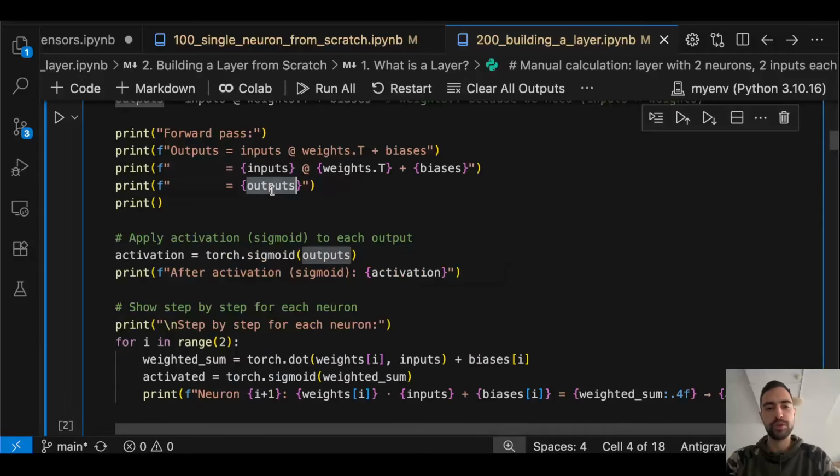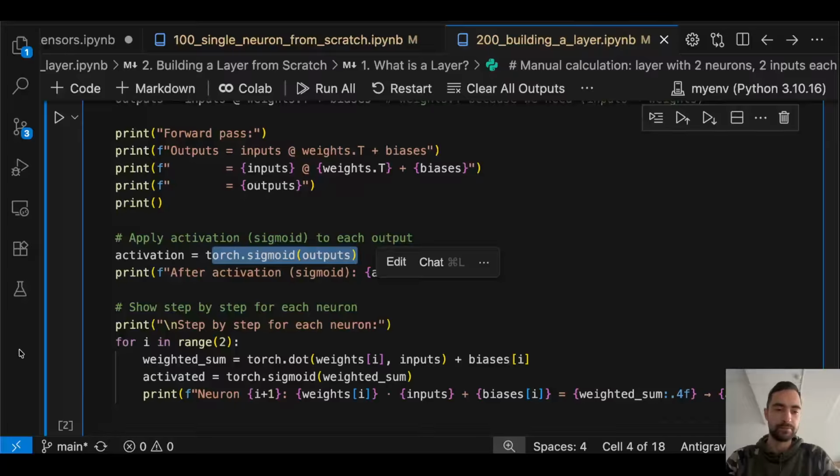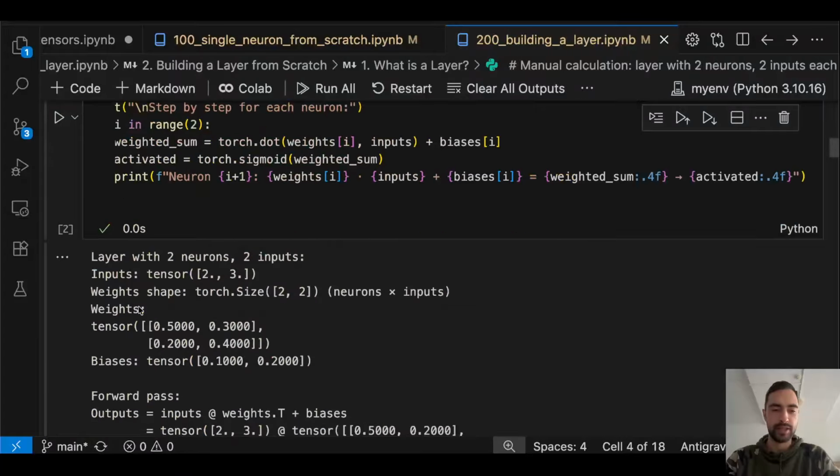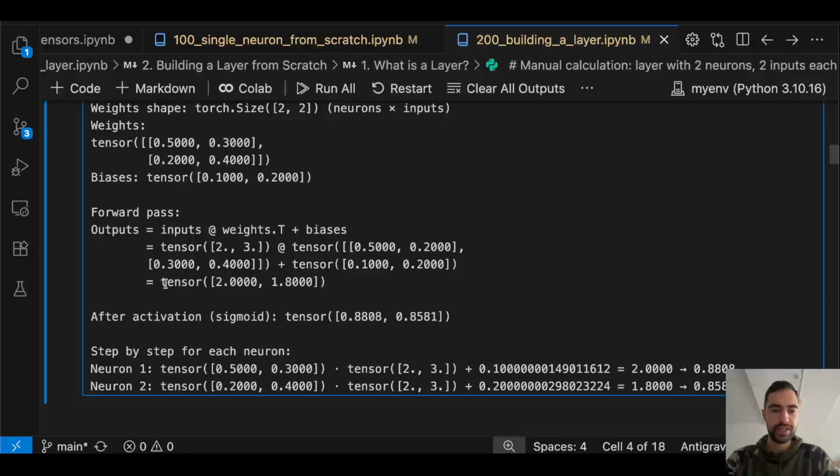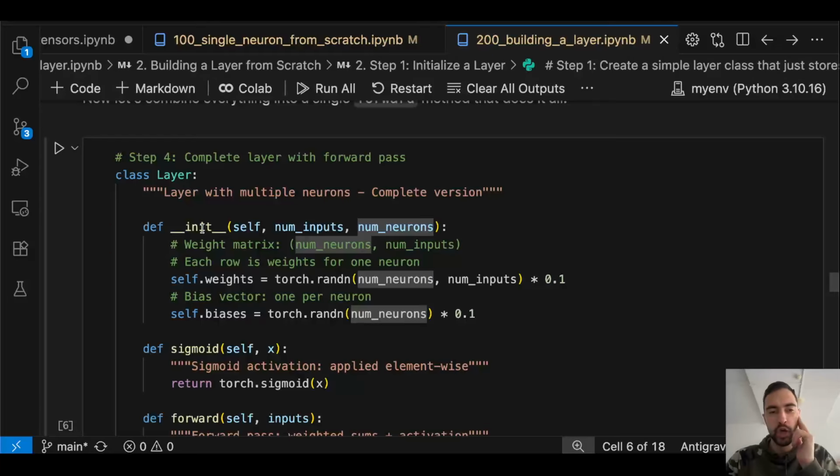And now the outputs will be an array of two numbers, two neurons, and we can pass that array or tensor through torch.sigmoid, and it will automatically do them one by one separately. So you see, this is the output, 2, 1.8, and when we pass that through sigmoid, it will just do each of them separately.